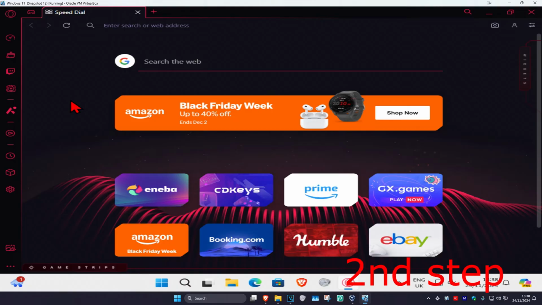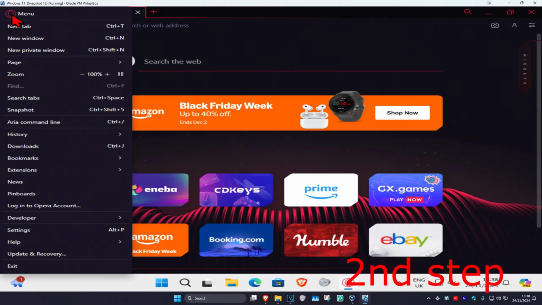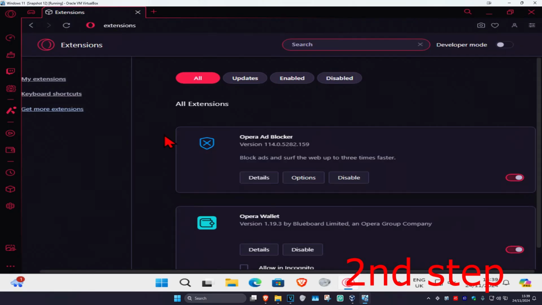And now for the second step, you're gonna click on the Opera logo in the top left again. And then you're gonna click on extensions and then click on extensions again. If you see any extensions here that you think may be causing a problem, you either want to disable it or you just want to remove it.